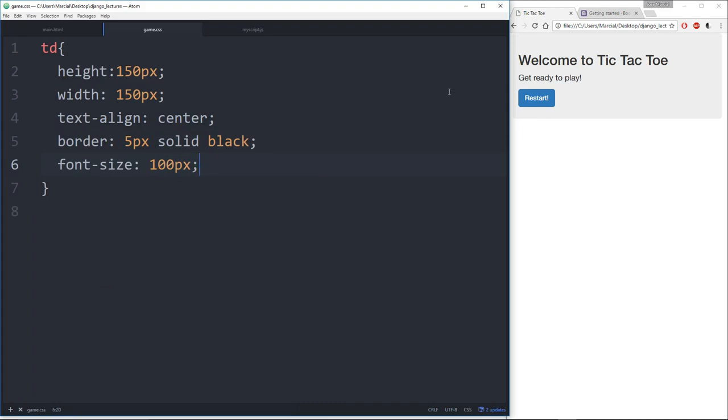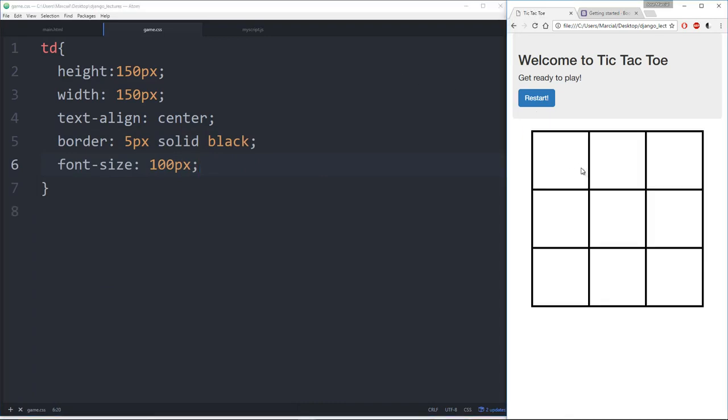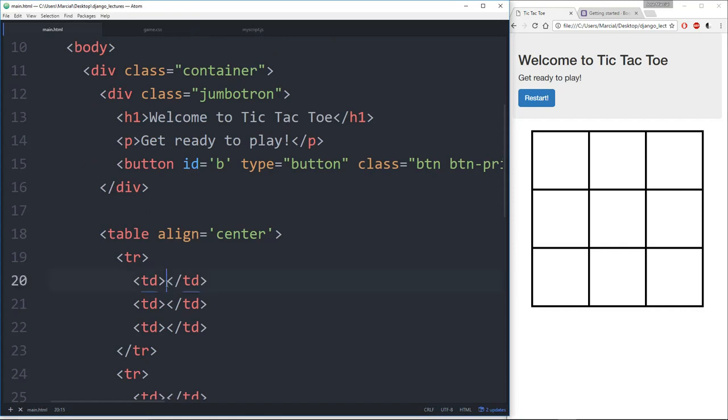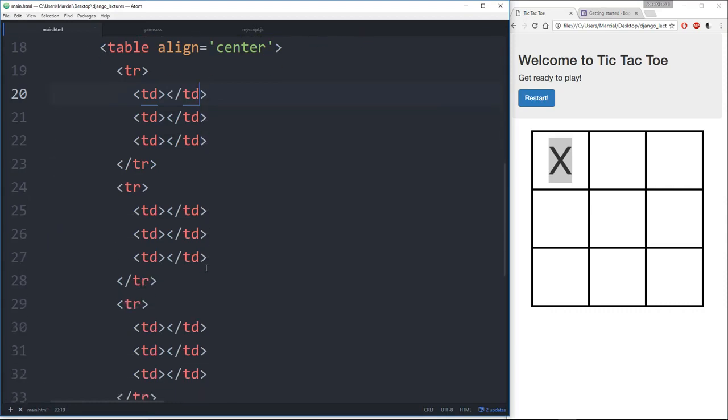So let's save this. We'll refresh over here. And now I see my tic-tac-toe board. Great. And let's practice manually putting in an X over here. So let's put an X into the very first table cell. Save this, refresh, and there's my X. And it's text aligned centered, which is exactly what we wanted. Great.